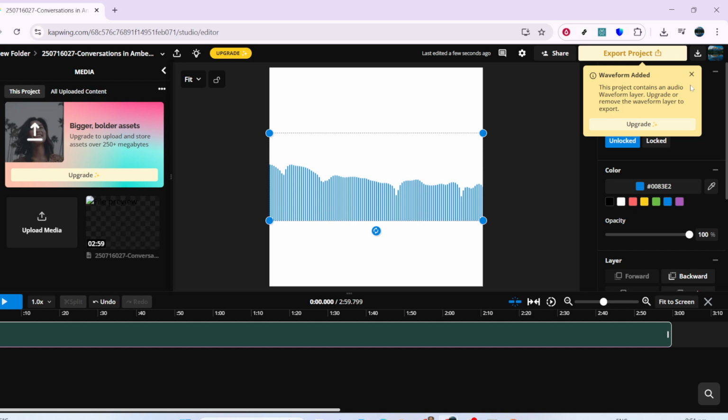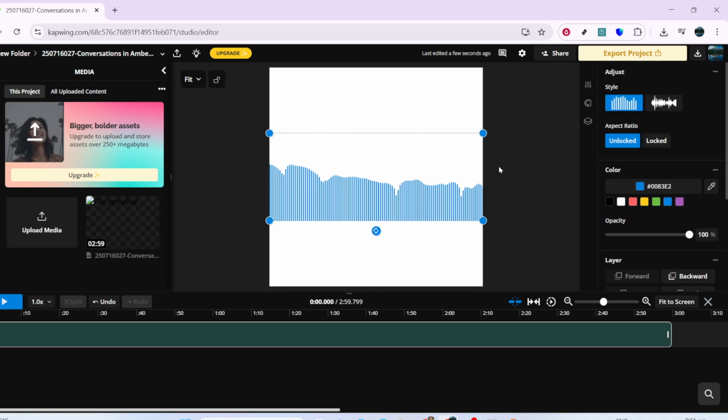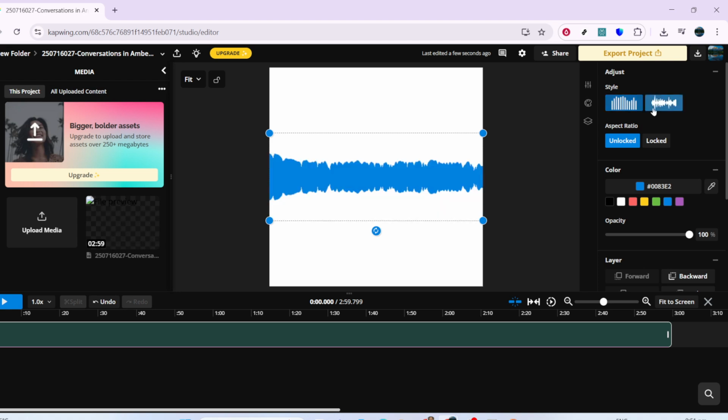Once the waveform appears on the canvas, it's time to customize it to your liking. You can adjust the size, move it around, or change the style and color. This can all be done from the right panel. Take your time here to find a look that suits your particular project or aligns with your branding. Remember, you have complete creative freedom.